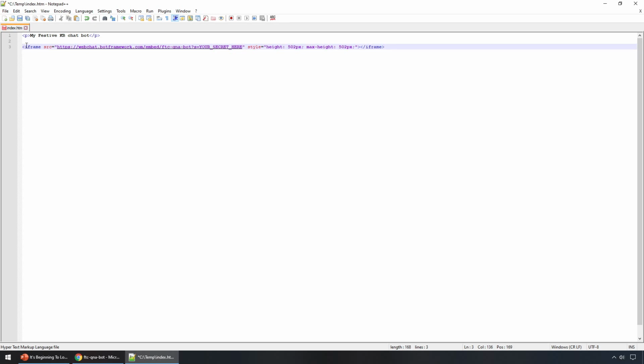So you can see it's creating an iframe. We have the source for the bot itself, and we have some basic information on the size just there. Now one thing we have as well is your secret here. So that's the thing we need to replace with our own secret to point it to our chatbot.